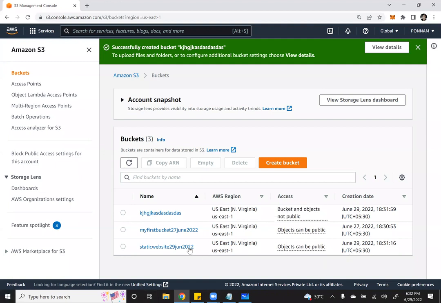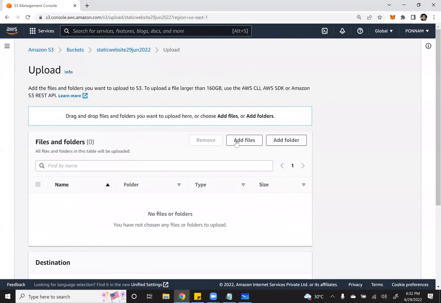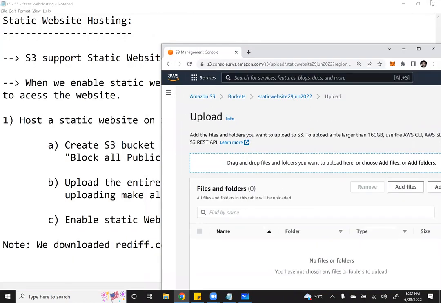So now we need to upload our website into this particular bucket, right? Click on the bucket. You will be taken to that particular page. And we have to click on upload. And last time what we did, we clicked on add files and we selected each and every file, right? Instead of that, there is another way that you can drag and drop all the files and folders at a time.